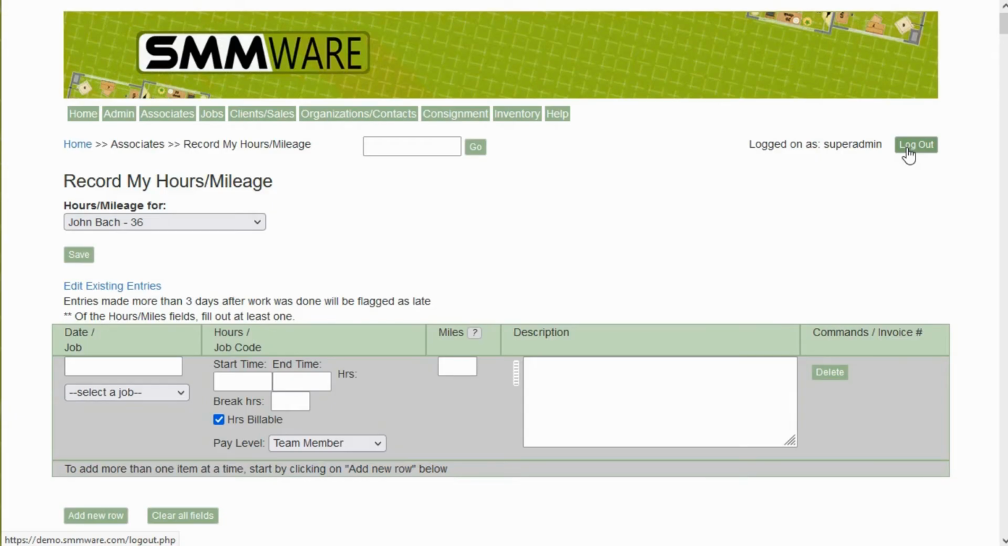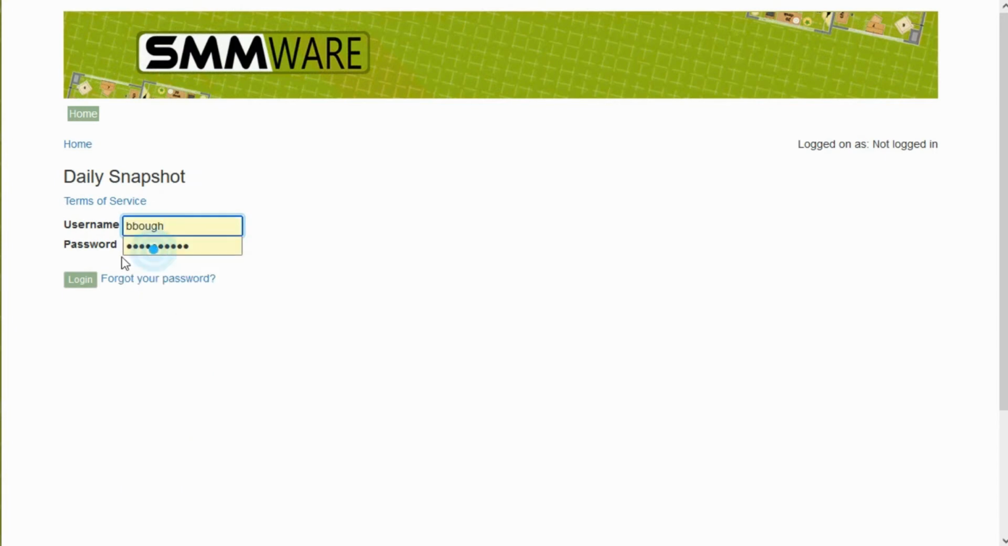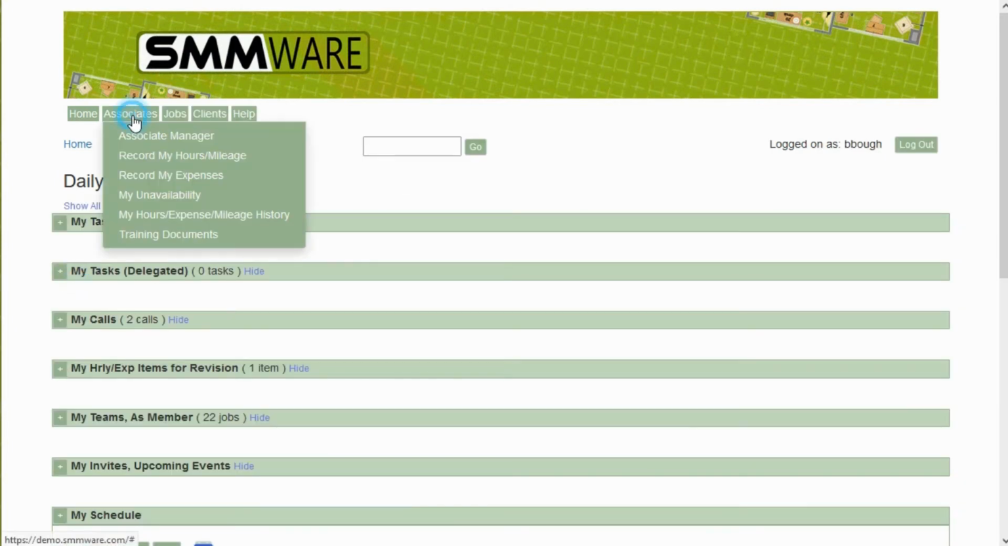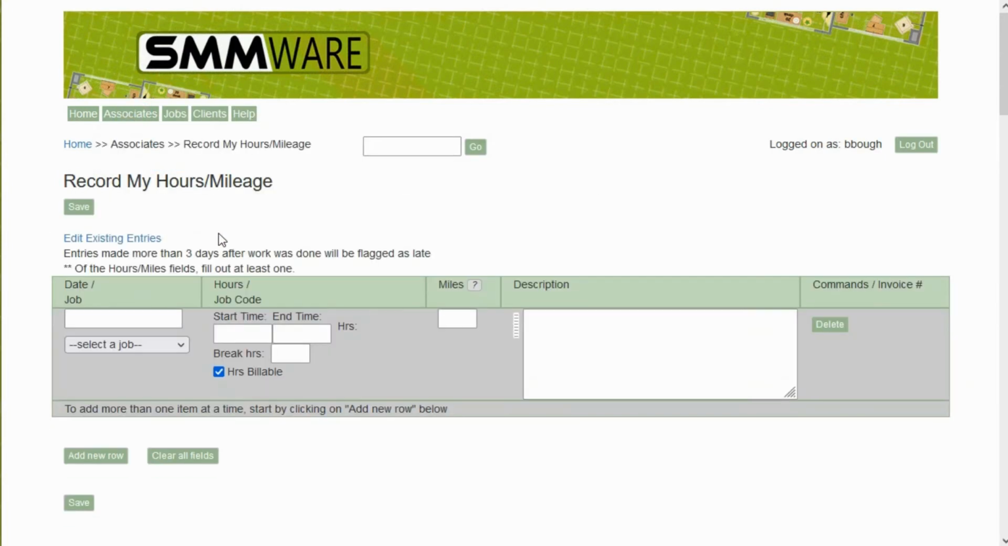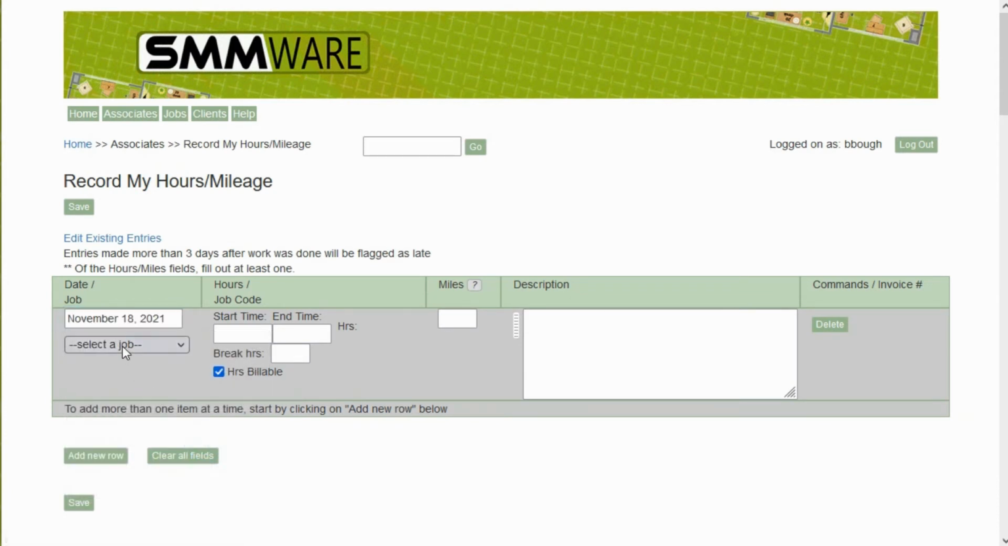Now let's look at what it's like to work with pay levels when the job does not use job codes for pay. Going back to an entry-level employee, going to record my hours, picking the date and a job. You still have the same start time and end time. The underlying thinking in SMMware is that entry-level employees do not get to pick their pay levels.